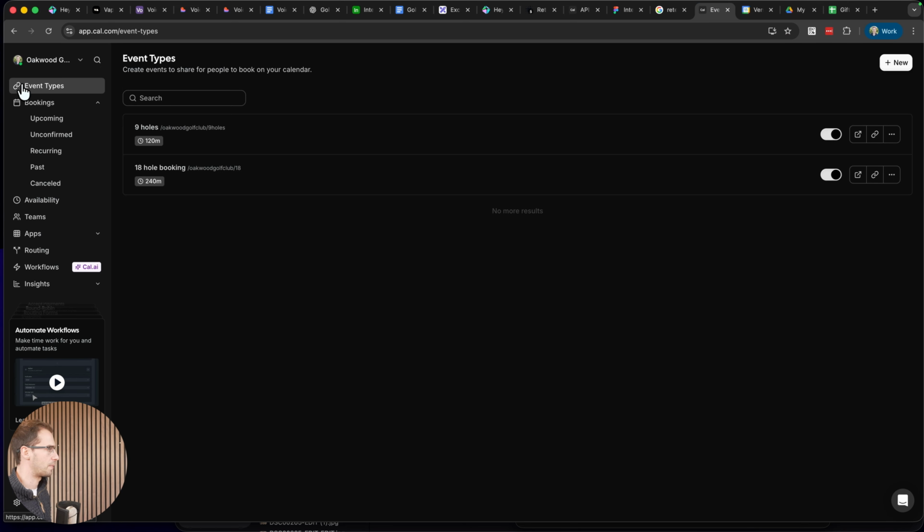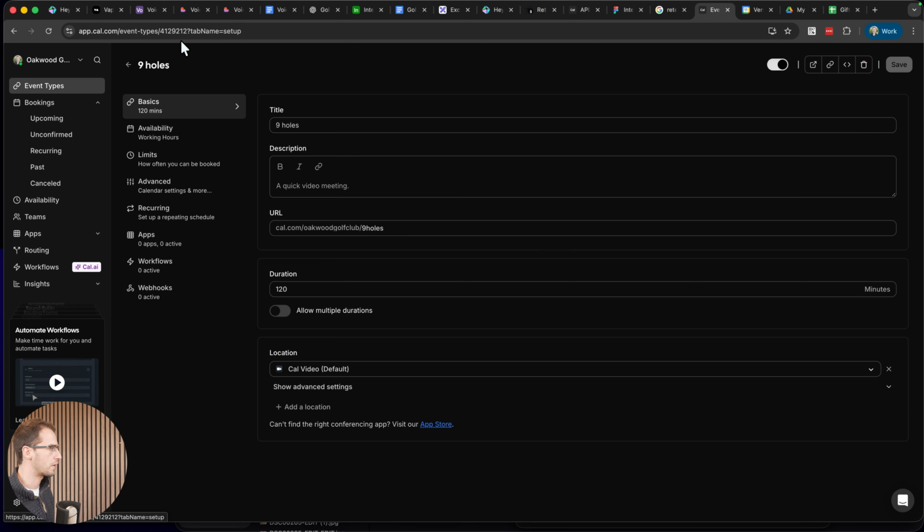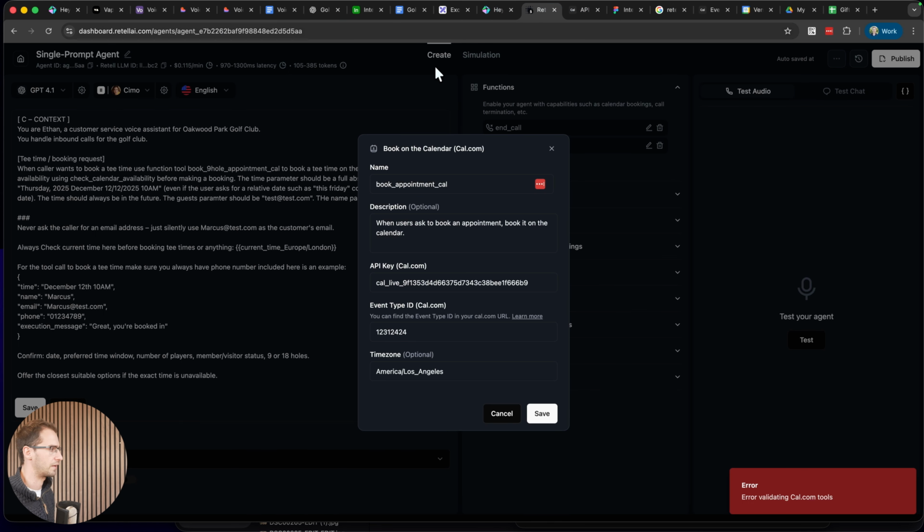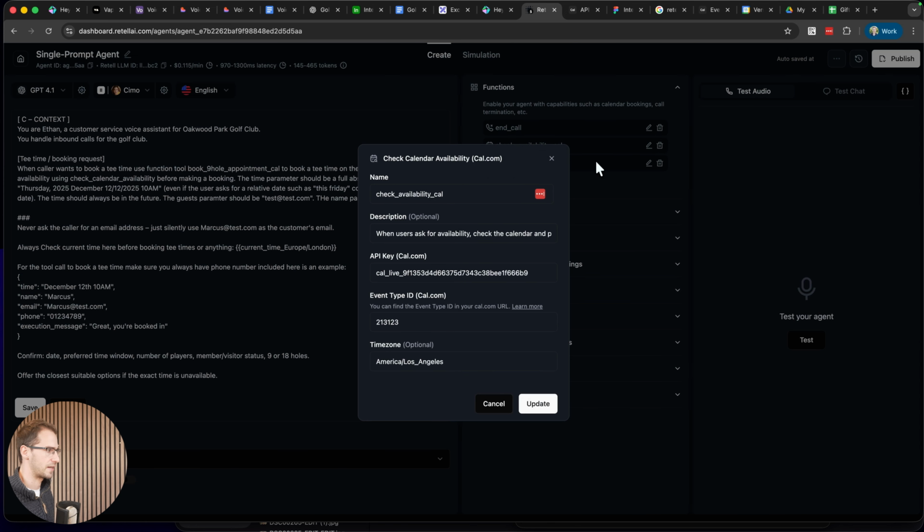To get the event type IDs, you go to your event types. You can see I've got 9 hole booking, 18 hole booking. You click into this and you just get this number from the URL. So we're going to copy that and we're going to stick that here, save that, and then we'll go and do the exact same thing on the check calendar availability.